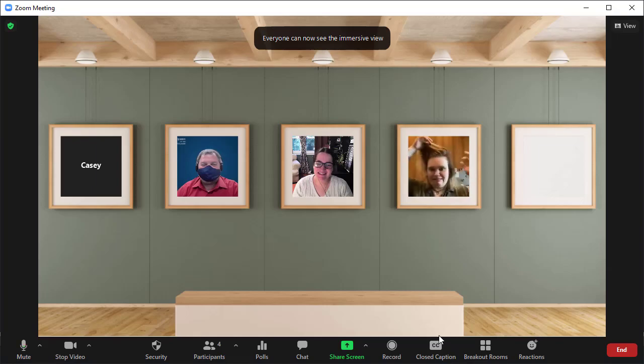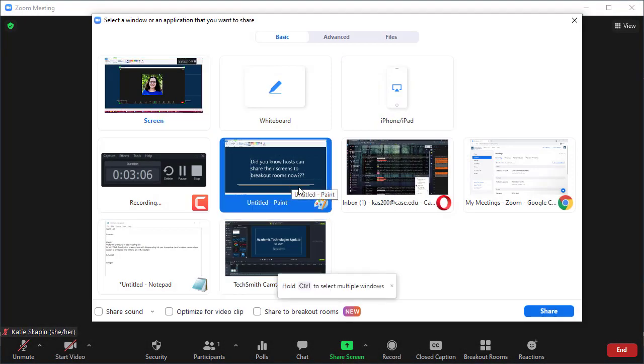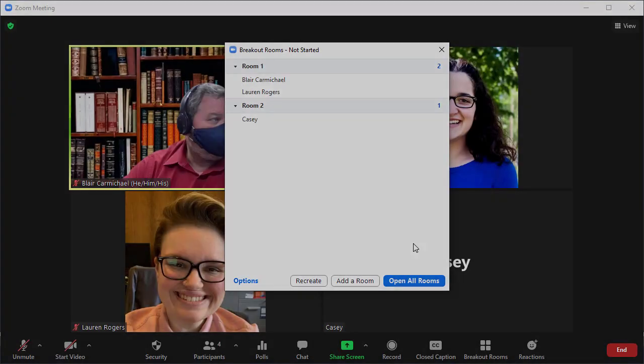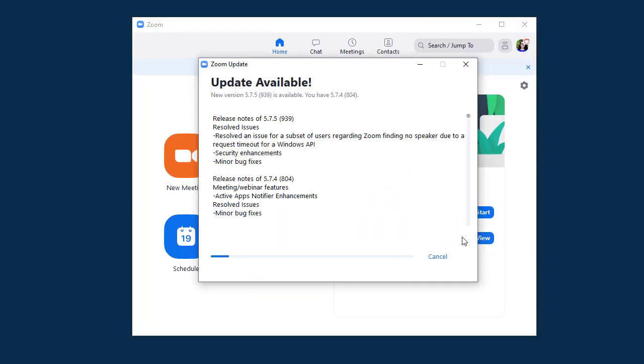Breakout Rooms in Zoom have also seen a bunch of improvements. Breakout Rooms are now enabled in meetings by default. Once in a breakout, hosts can now share their screen to all breakout rooms, which is a handy way to share central resources. In addition, breakout rooms now allow for self-selection, so participants can move between breakout rooms at their discretion.